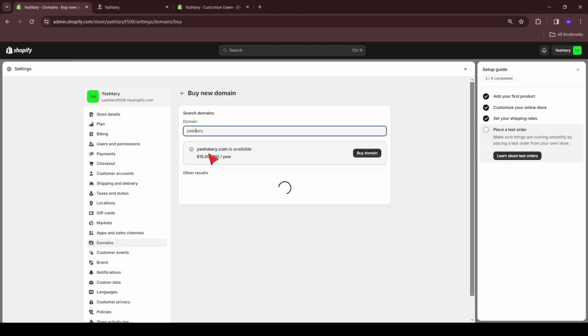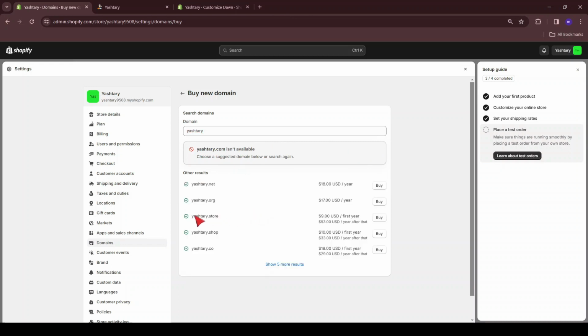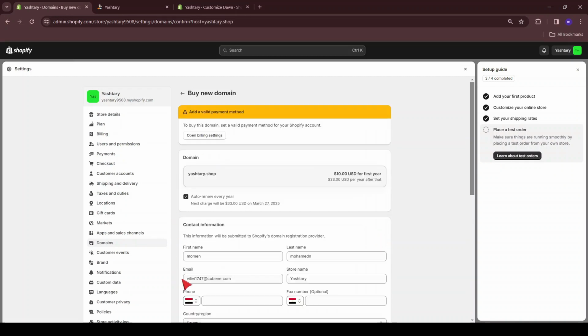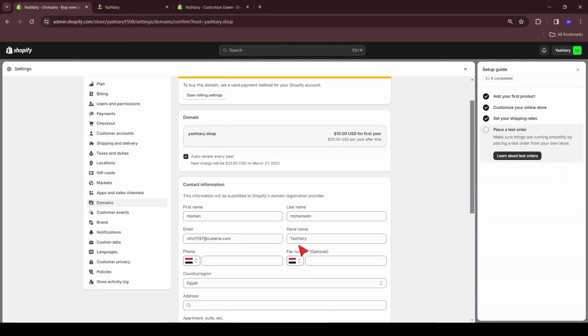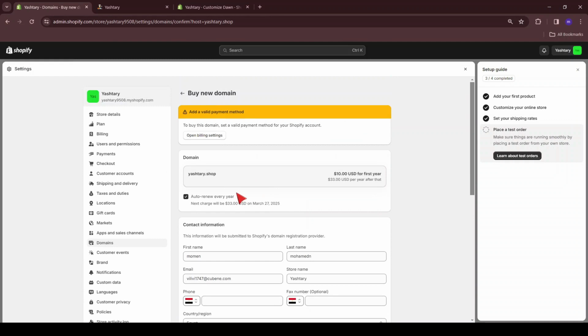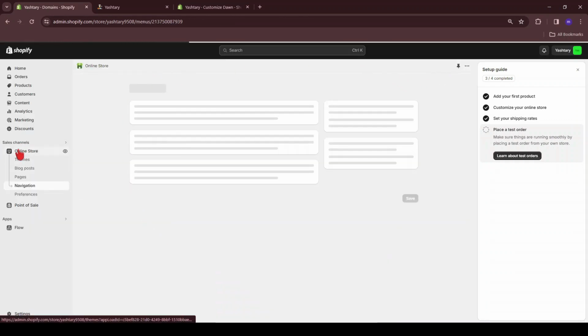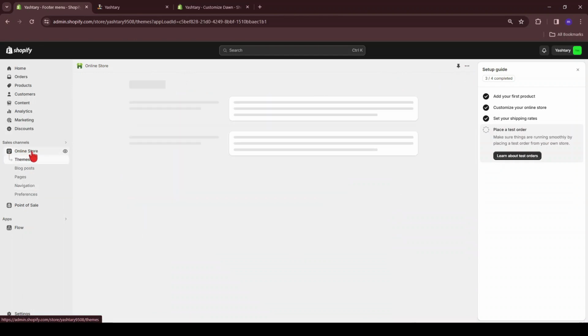And if it tells you that .com is not available, you can choose something else like .online or .store like this. For example, it tells you that yashteri.store is $9 for the first year, and you have yashteri.shop for $10 for the first year. I can choose .shop for example and click on Buy from here and start choosing the payment method and start paying now and buy this domain and link it to my store so that my store's domain becomes professional.